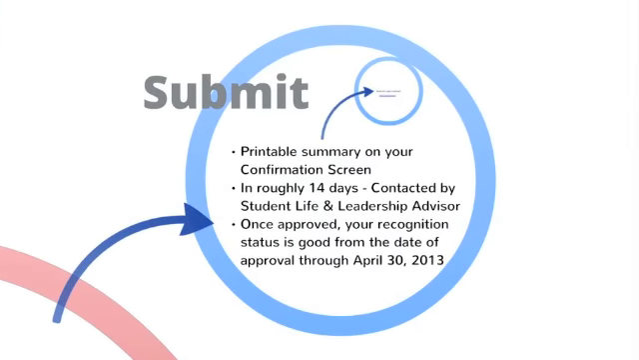Once your application is all filled out, you're going to go ahead and submit it. Now, you will get a confirmation screen. Make sure to print that out, keep it for your records, put it in your transition binder, anywhere where you keep that important information for your organization.